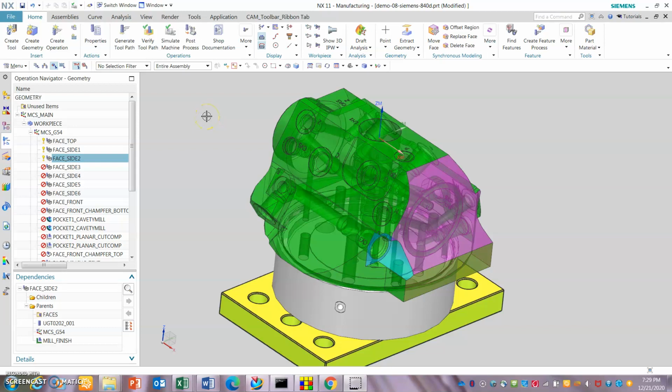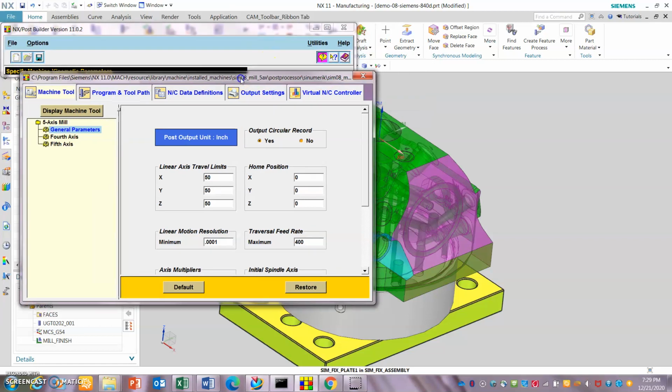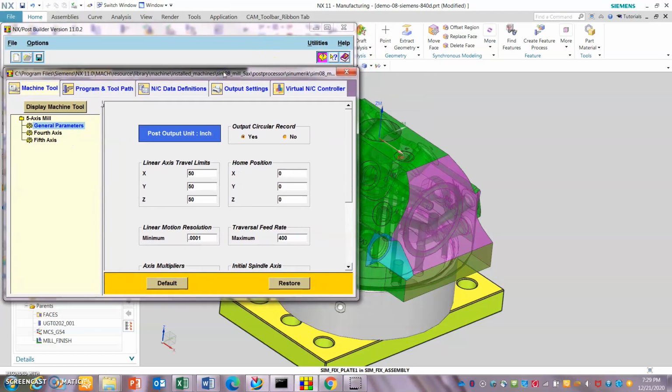Hello, in this video, I will talk about creating a post builder for 5-axis mill. I have a question regarding an example of how to create a post builder for a Siemens 840D control. With respect to NX, Siemens being the owner of the company, with respect to all the Siemens controls, they have everything perfect.